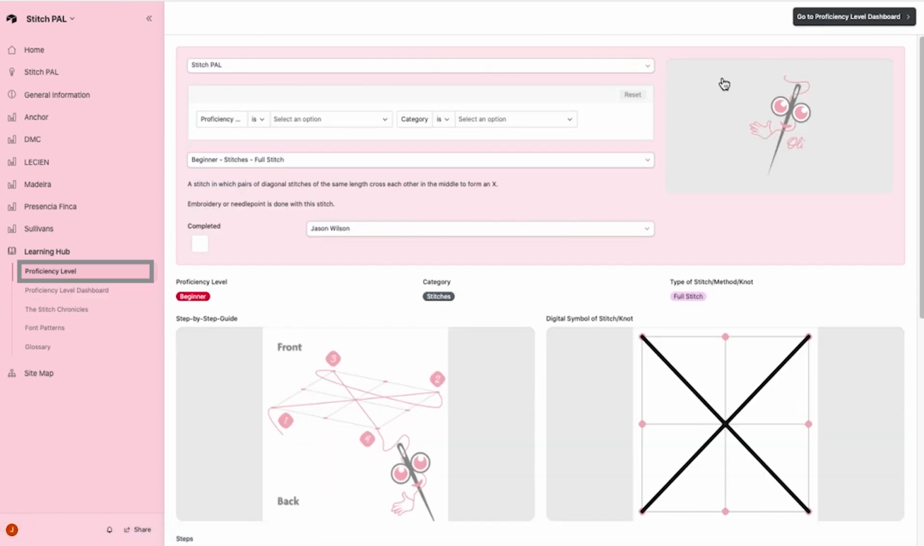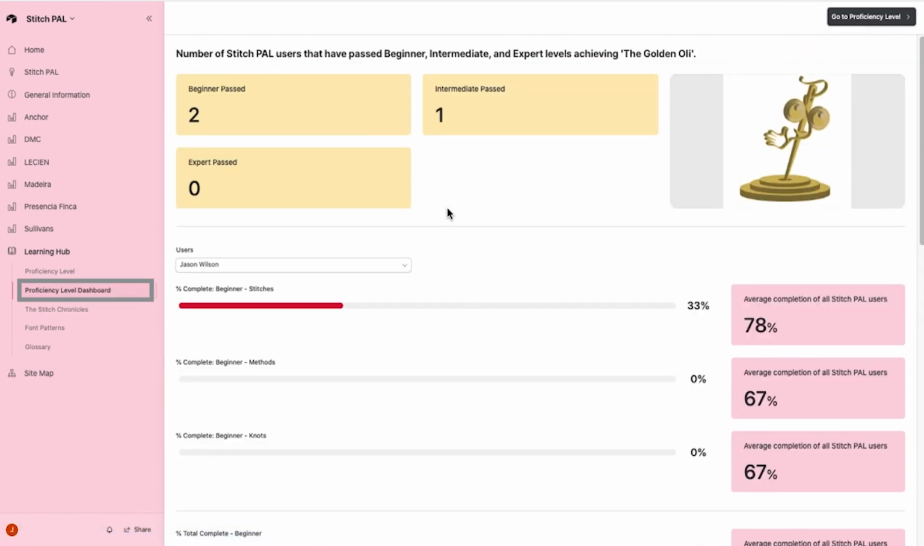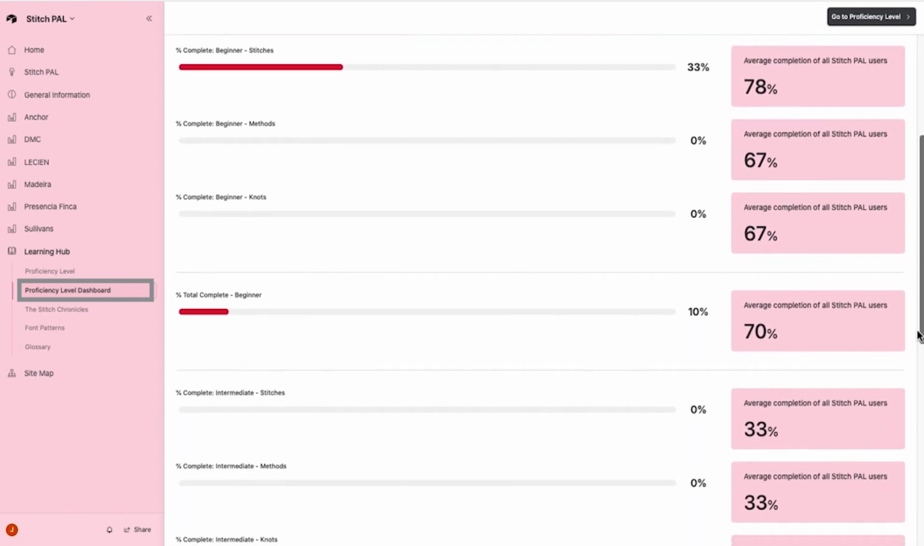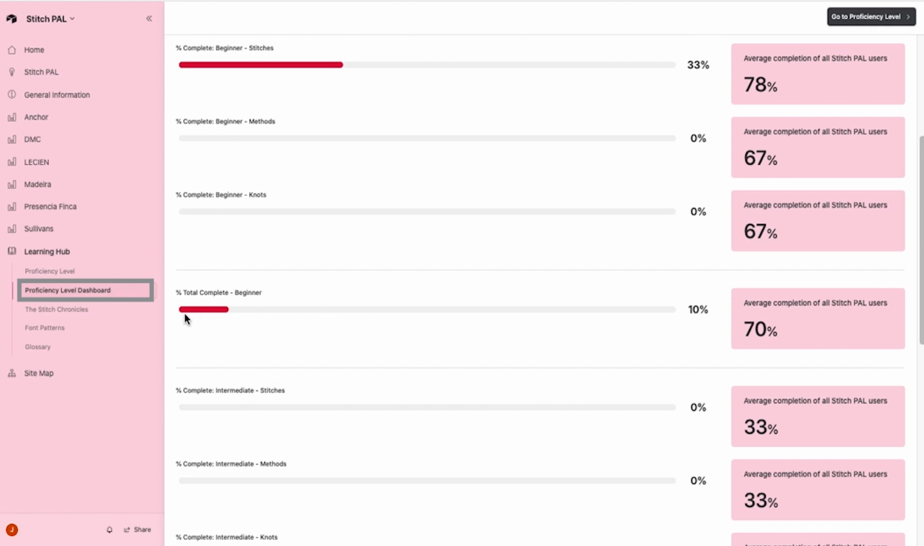We left the last chapter having just completed the full stitch lesson in beginner stitches. This is indicated by my name appearing here. Let's go back to the dashboard by clicking the Go to Proficiency Level Dashboard button at the top of the screen. The dashboard reflects instantly any proficiency level lessons completed by a series of progress bars. In this case, the 2 progress bars shown are affected.